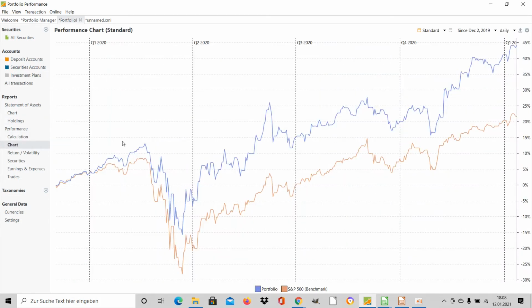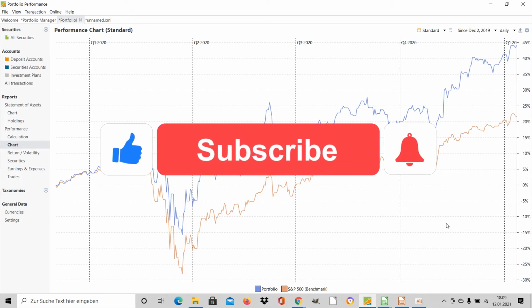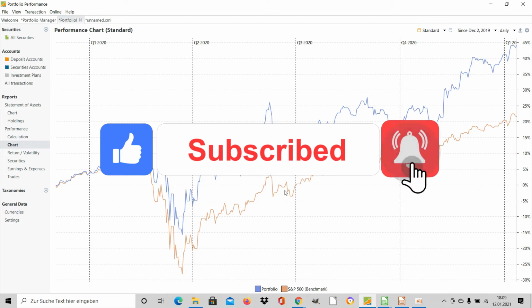What's also very helpful for me is the performance. Here you see the performance of my portfolio since December 2nd of 2019. This was the day when I started this North American portfolio. And here you see my portfolio with a performance of 43.77% compared to the S&P 500 here with a performance of 22%. So you can put here also your benchmark just to compare. Very, very helpful just to know how good you perform against your benchmark.